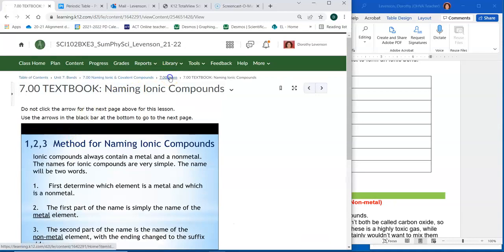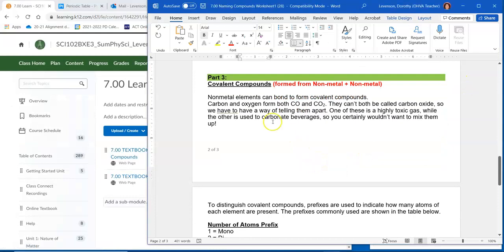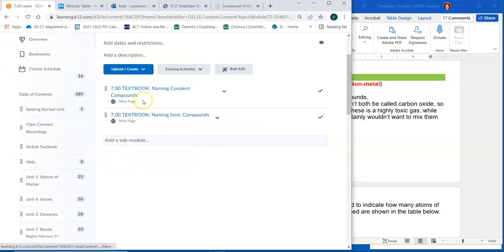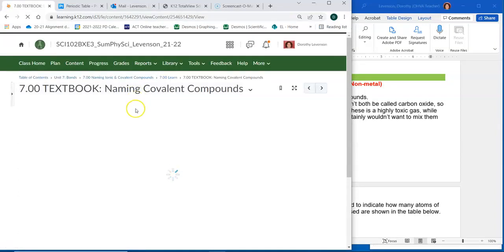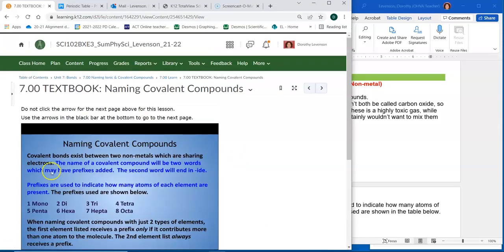So now we're going to go back to the learn, and we're going to do naming for covalent compounds. Naming for covalent compounds. All right. This is a little more complicated, but it's still not too hard. You guys can do this.